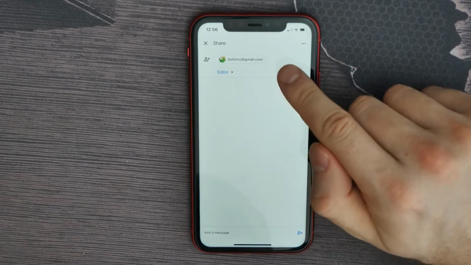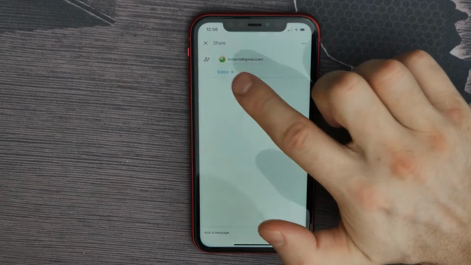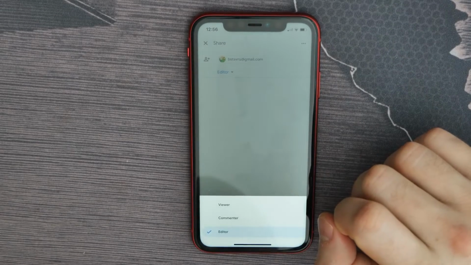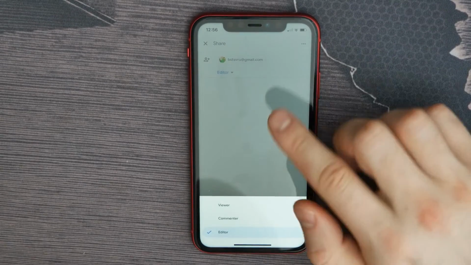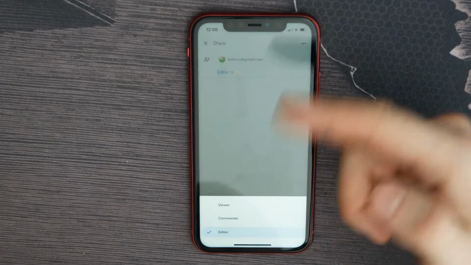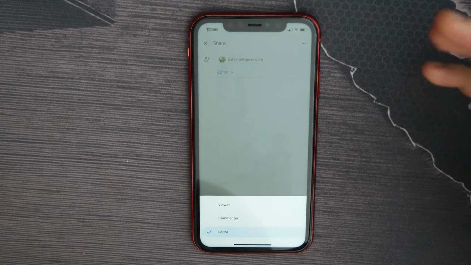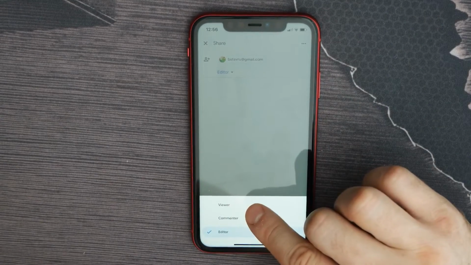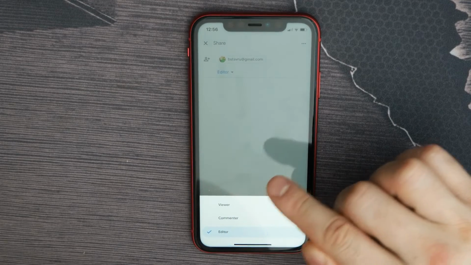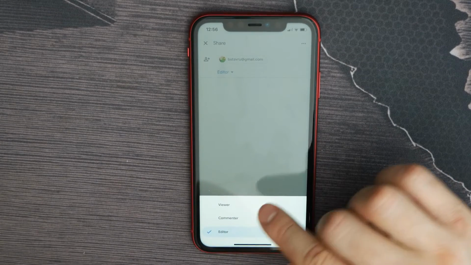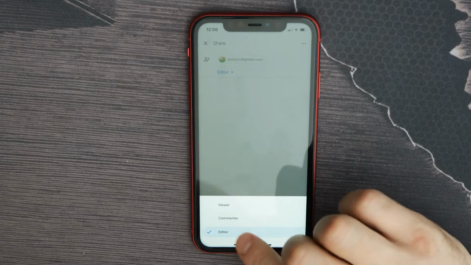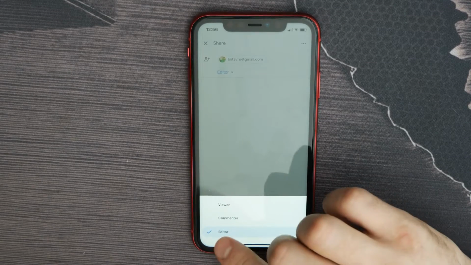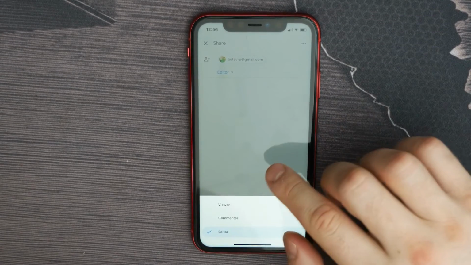I've put the person's email here, and in this drop down menu I can choose the role of this person to that particular file or folder. It can be viewer, a person just can view the file, it can be commenter, view and comment, and it can be editor, the person will have the full access to this file.